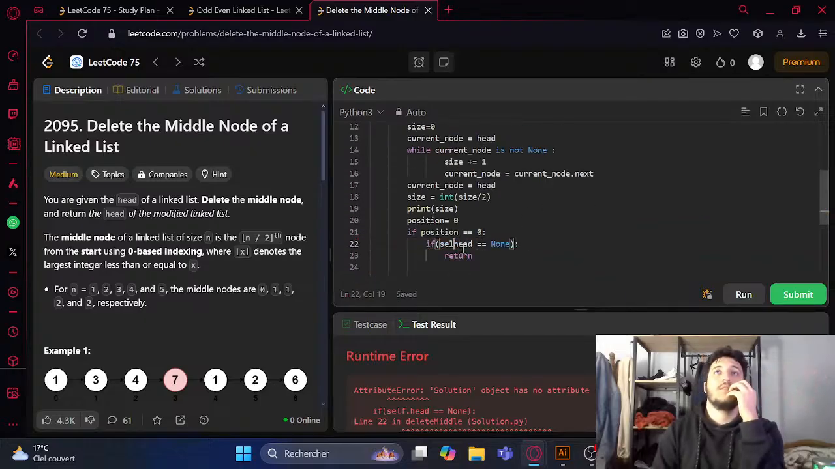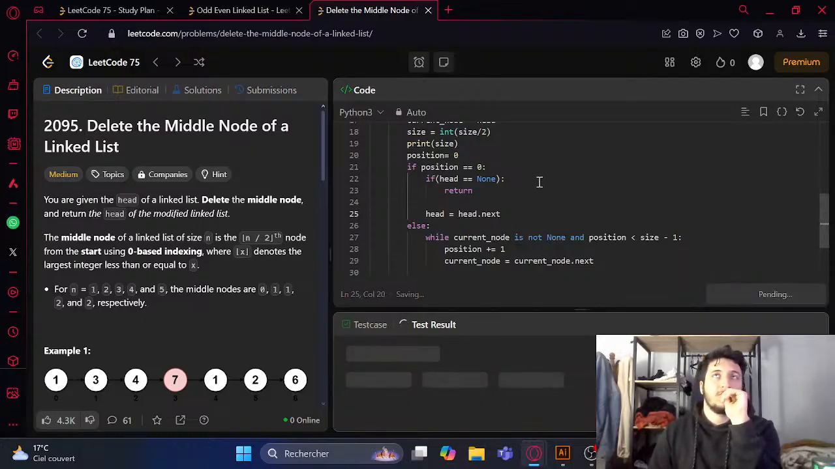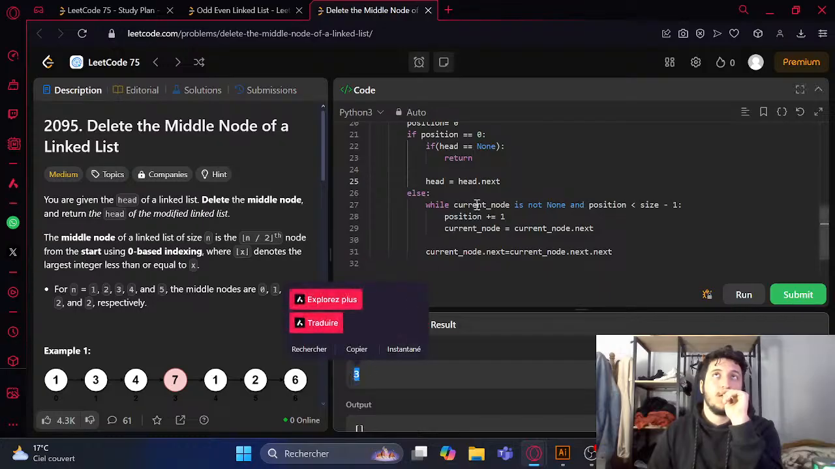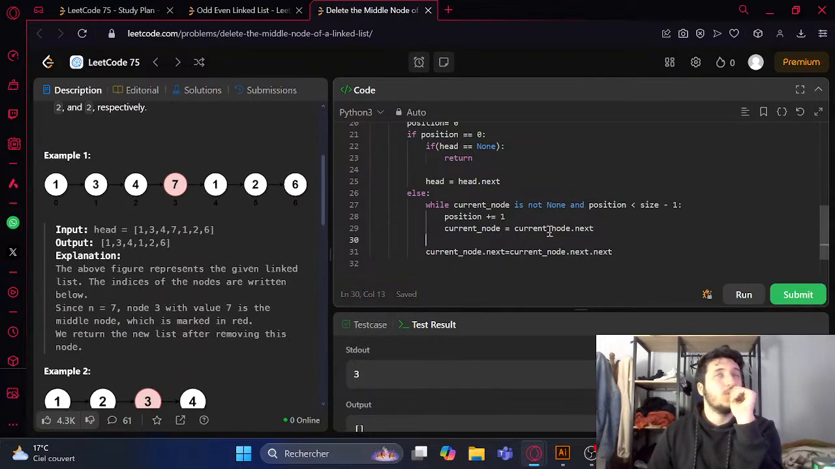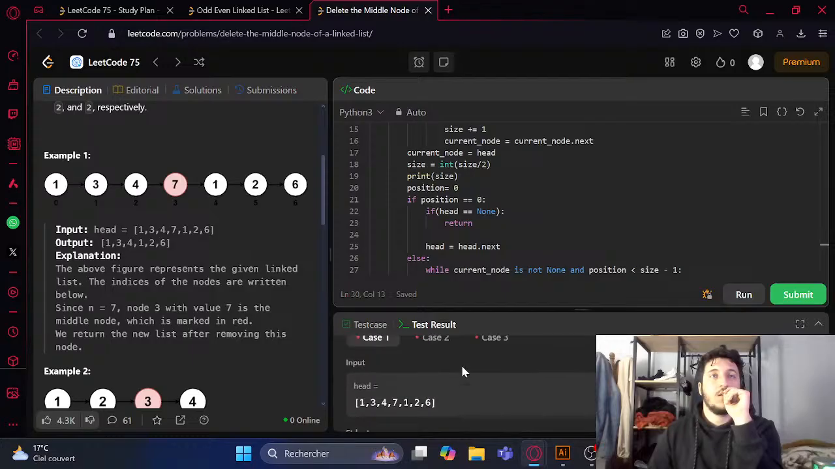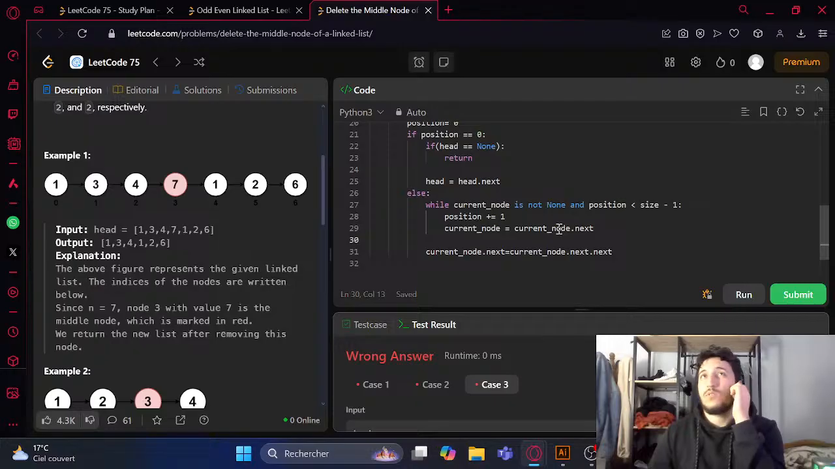So if head equal none. Okay. At least. Oh. So 3. What do you have to return? Have to return the sub. We just have to return it.